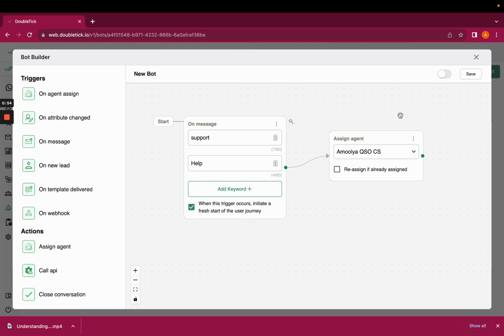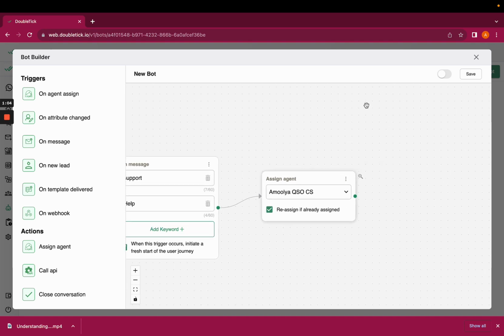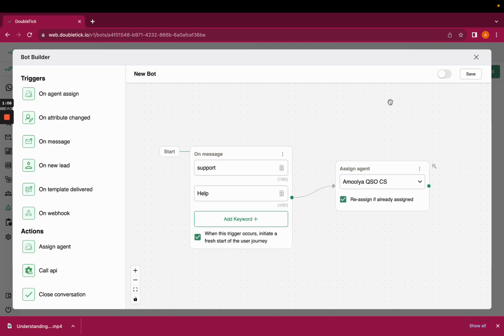If an agent is already assigned to a particular customer, and they again click on support or help, and you want that chat to be reassigned to the agent Amoolya, you would have to check this box. To activate this bot, you would have to turn on the toggle from above, save the bot, and you can also rename the bot.